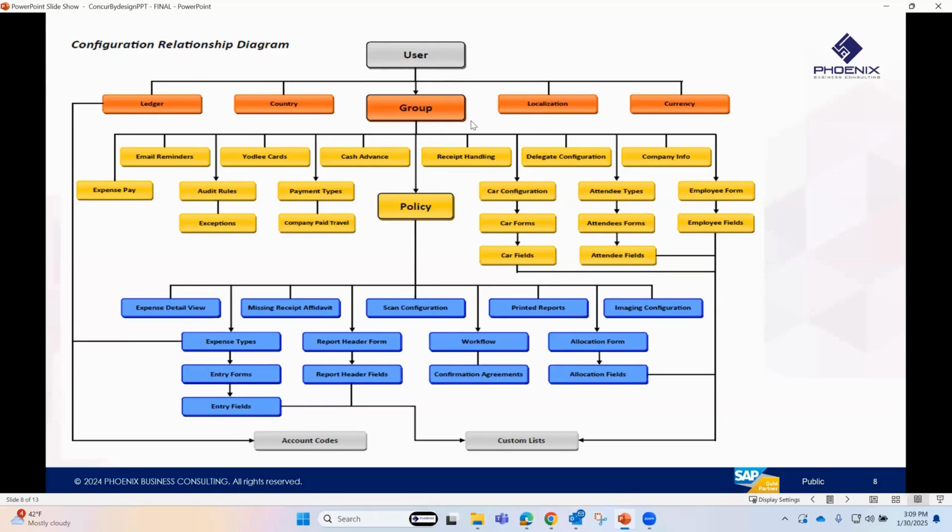The group is very powerful within Concur. The functionality of a group, sometimes people can get that mixed up with a policy. A group is, you have to be attached to a group to do certain types of functionality within Concur. Some clients may have small groups, some clients may have over 20 groups. What differentiates one group from another is the reasoning why you have multiple groups.